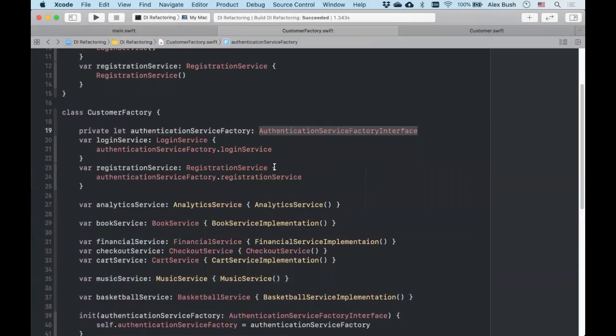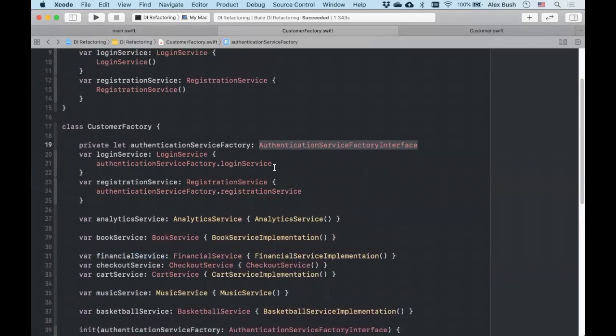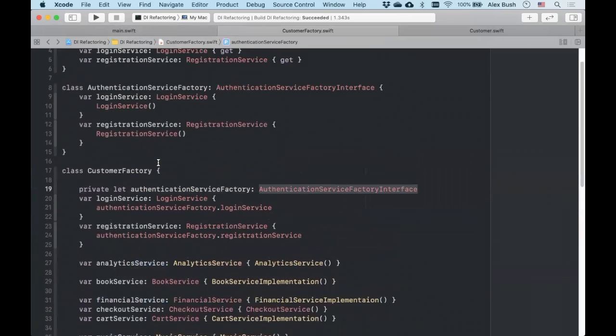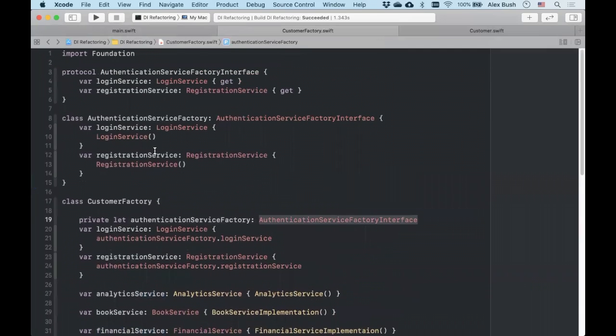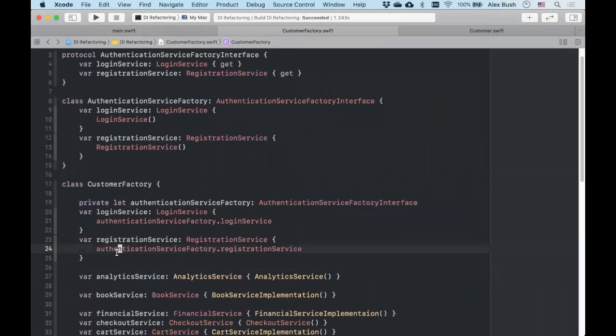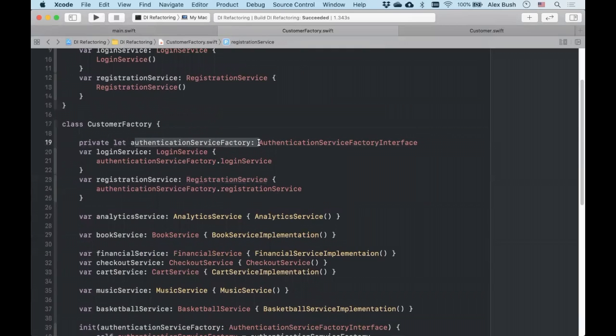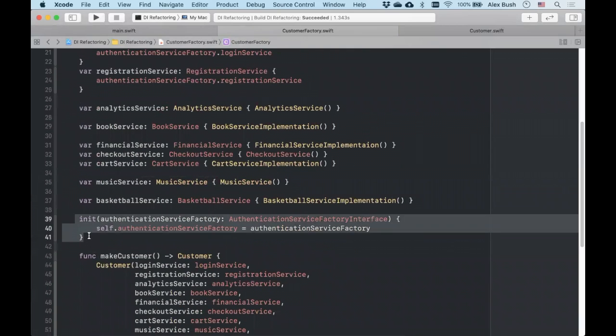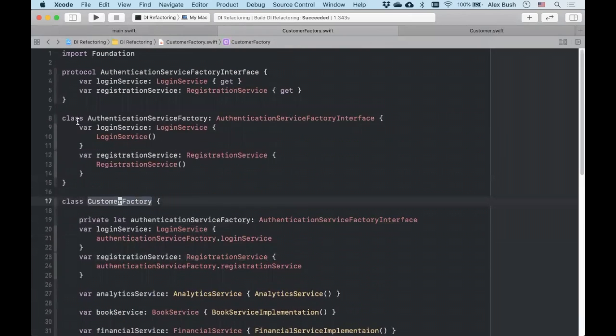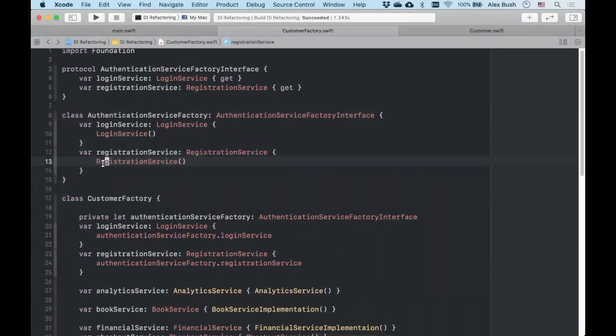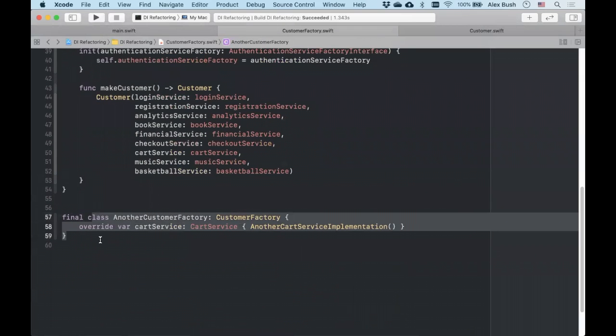All right, guys. So what we're doing here is delegating instantiation and initialization of some of the objects, in this case two, the login service and registration service, out of this factory to something else. We created this authentication service factory that we're actually injecting in this factory, right? And that's going to be the one producing those objects, potentially default objects right now, but it could be overridden the same way like we did over here, and something else could be supplied, right?